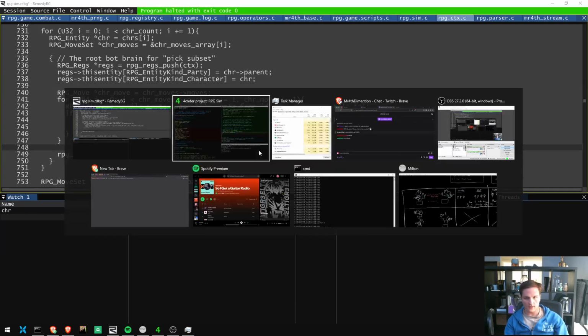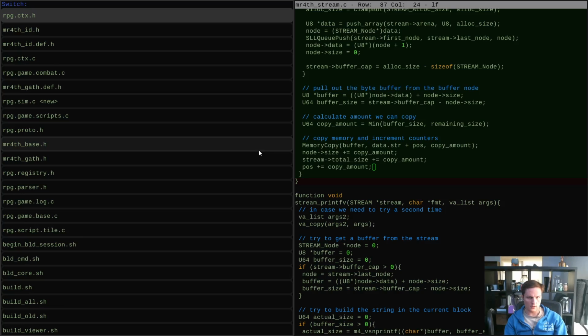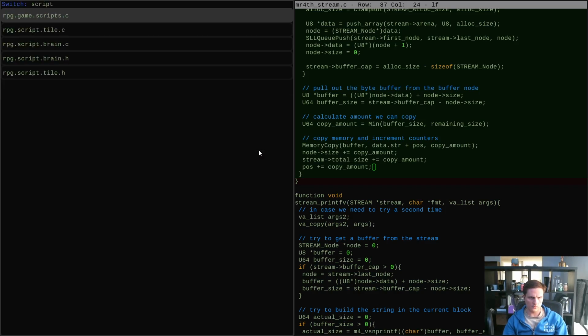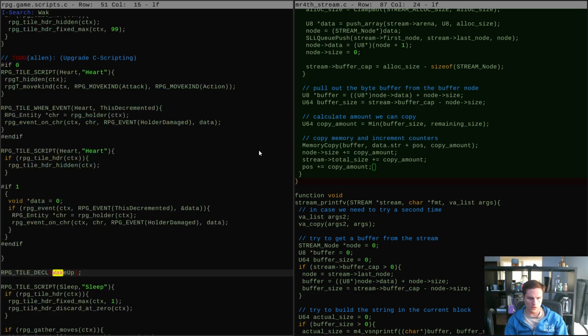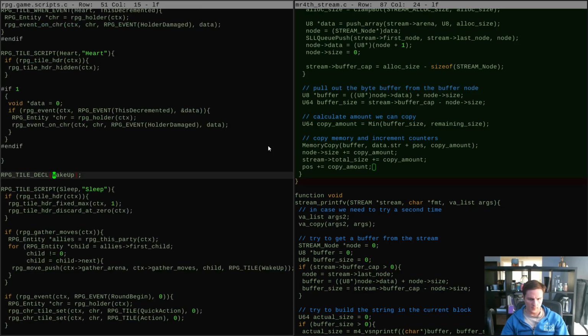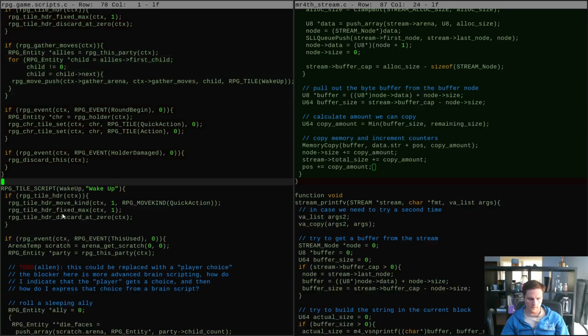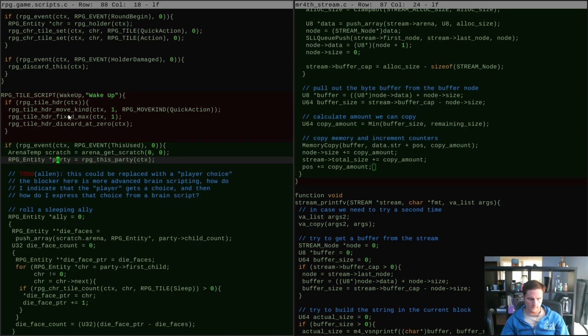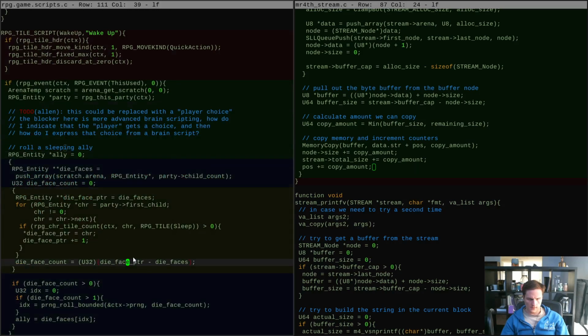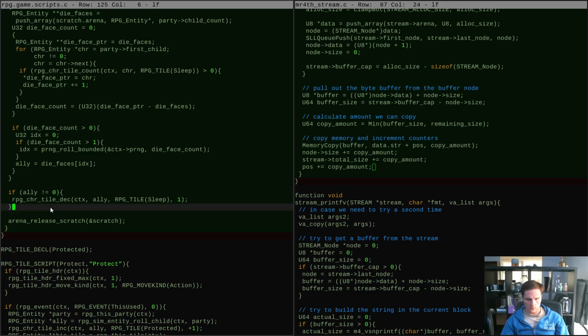Okay, I think I have a guess about what might have changed. Let me just double check something. I didn't change the script for sleep yet, did I? No, this still only grants moves to allies. And it still targets a random ally when you do it.